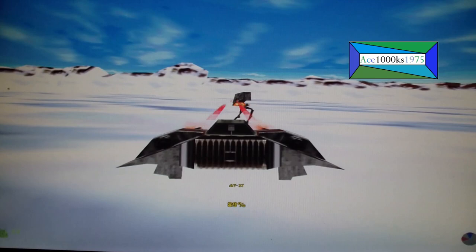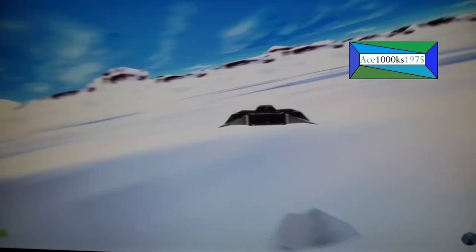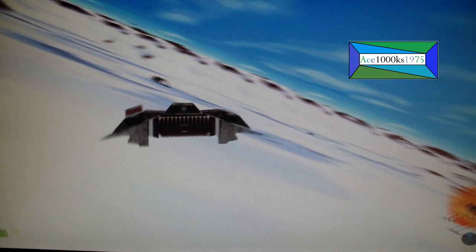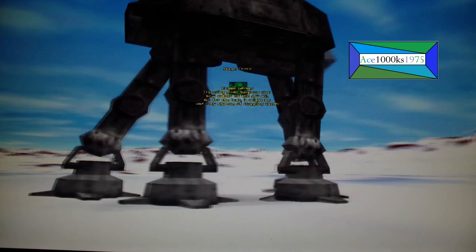Guns are right in front of me. Can't do a loop with this thing. Got him. Is there another one? Okay, that's enough. Okay, so it works. Try using your harpoon and tow cables on the ATH. Go for the leg.